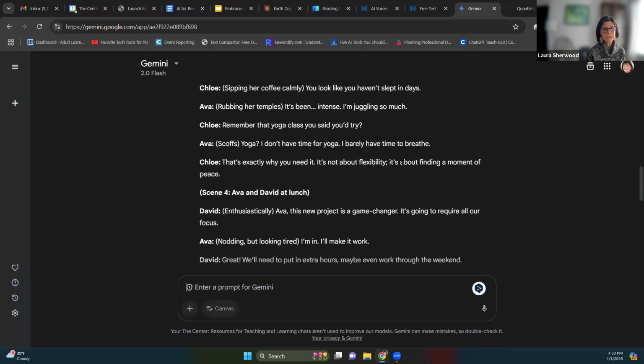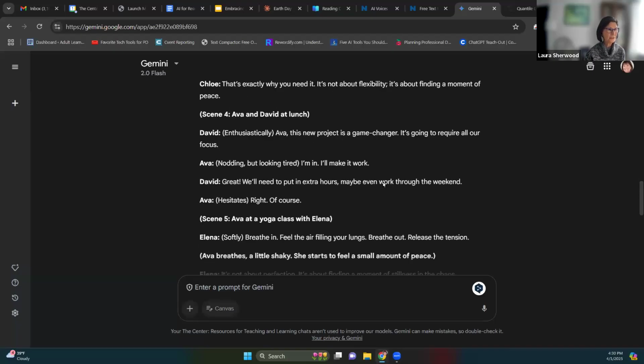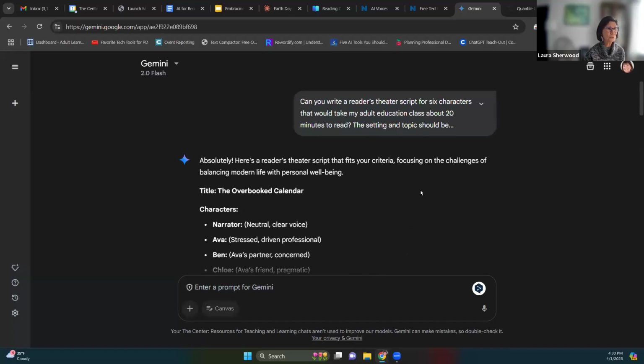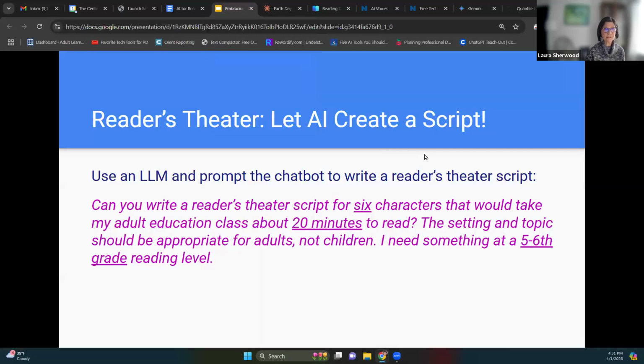So again, I would read through all of this before I copied it and pasted it and printed it out or put it on a screen for my students to read. I would want to make sure that it was good and it was what I wanted. So it's quite a nice size. We said about 20 minutes. It might take less than that, but you can always adjust and give it another prompt to ask for more or to make it shorter. So that is using AI for fluency practice for both students and teachers.